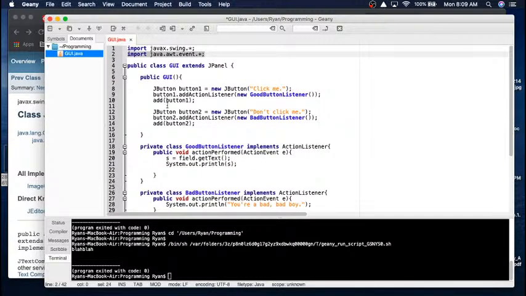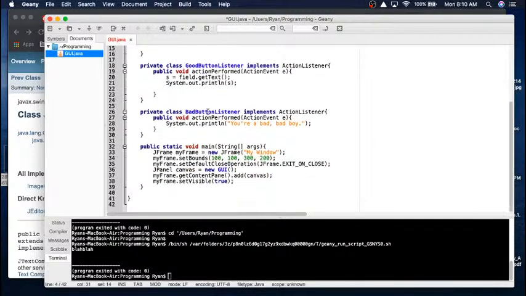Okay, so I've got a class. It's called GUI, and GUI extends JPanel. So JPanel is a Java class. But let's just go right down to the main method. Okay, and I start out with a JFrame, so Java frame called myFrame, which is a new JFrame titled myWindow. Okay, so this is going to create a window.